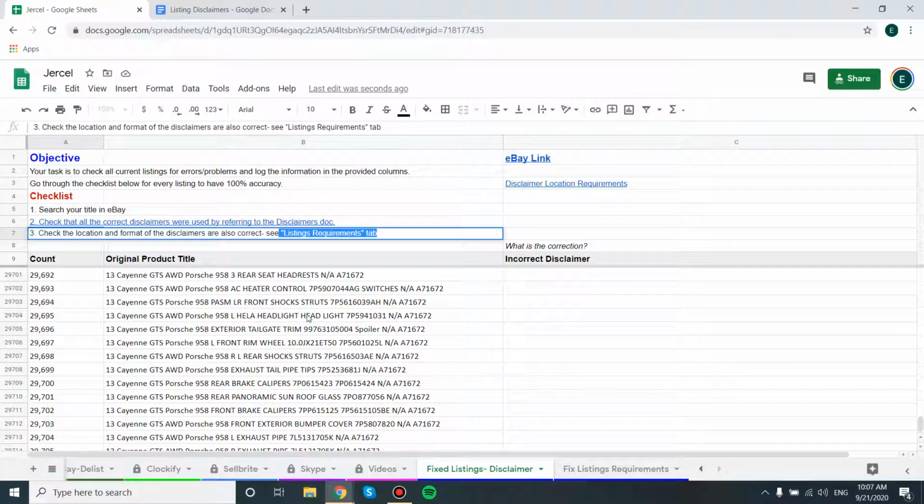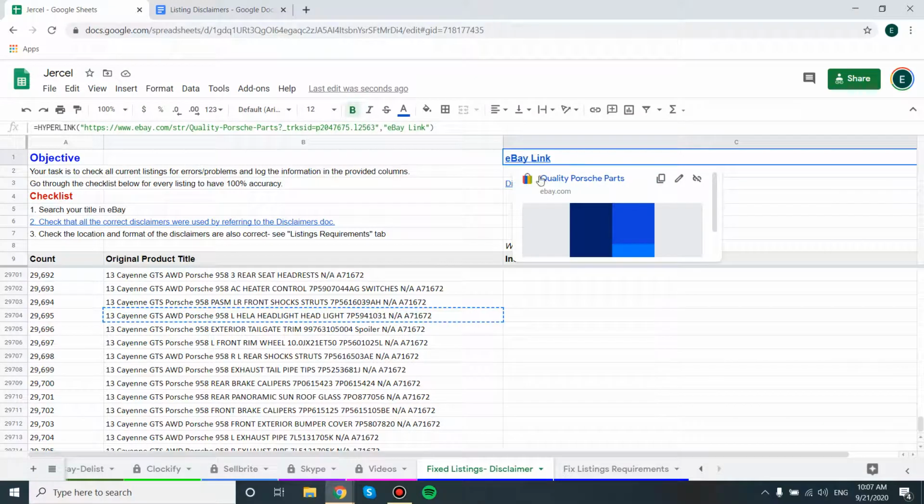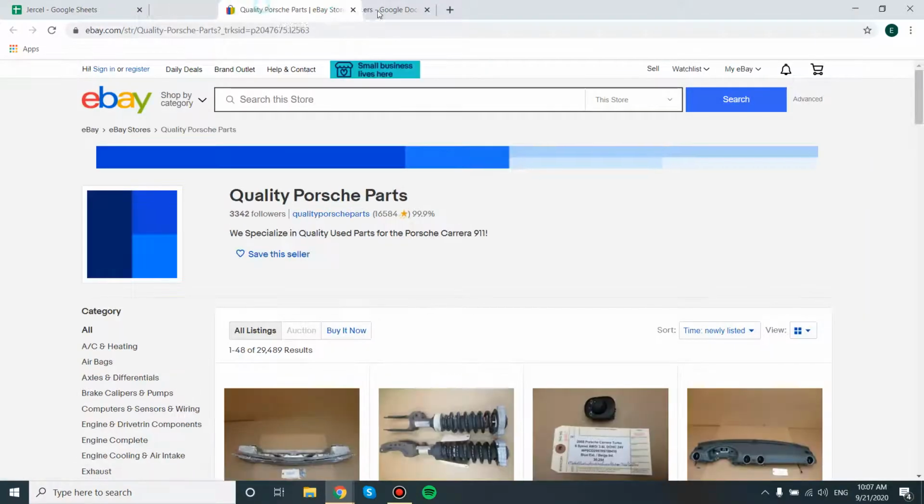Then I'm going to pick a random title here to do an example of, but you would be starting at number 1 and working your way down. And so we'll go to eBay, look up our item.